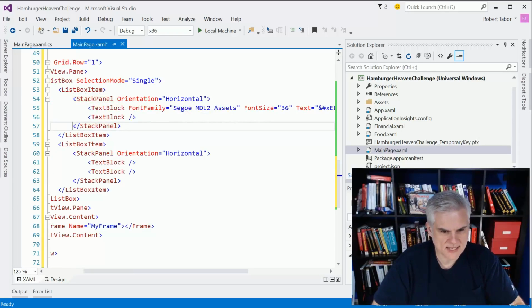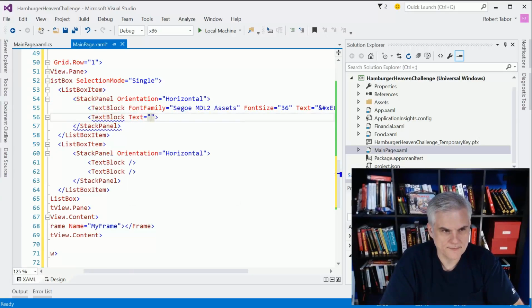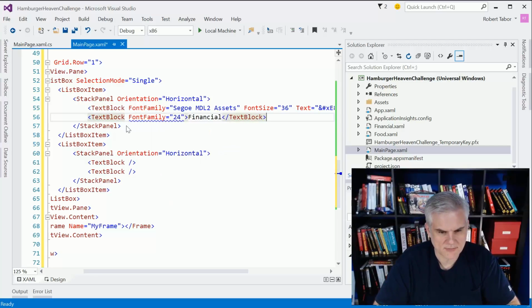Let's go on to the second text block, and here we'll just set the text equal to, well, I don't know, we can just do this. We'll just set in here financial, and we'll set the font family for this one equal to 24. That should make it about the right size.